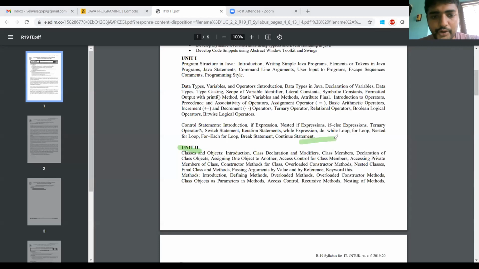Unit 2 consists of two parts. First one is classes and objects. Second one is methods. These are the main features of object-oriented programming. We can implement each and every object-oriented programming concept in Java. Let us see the first and foremost object-oriented concept: classes and objects, and then methods.